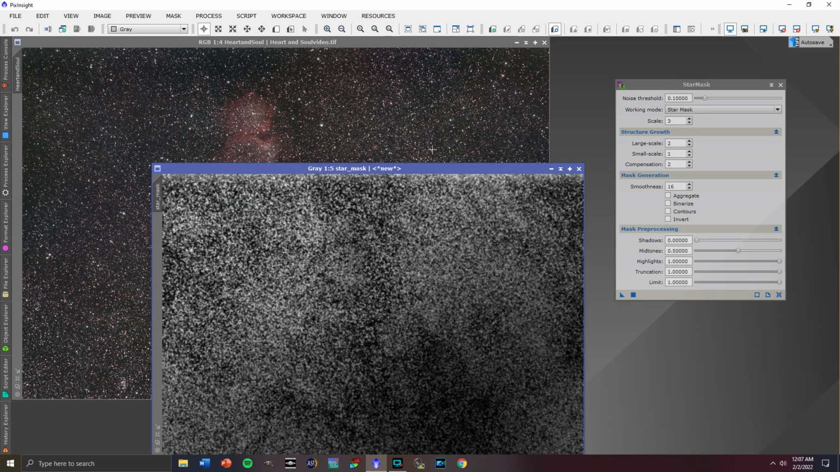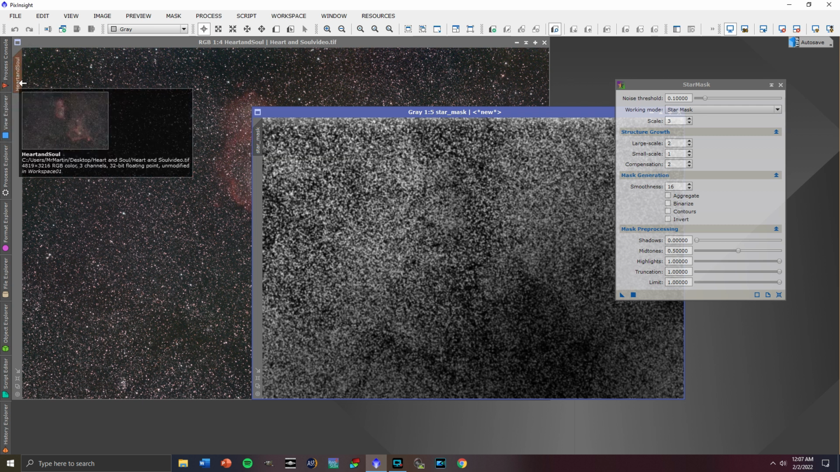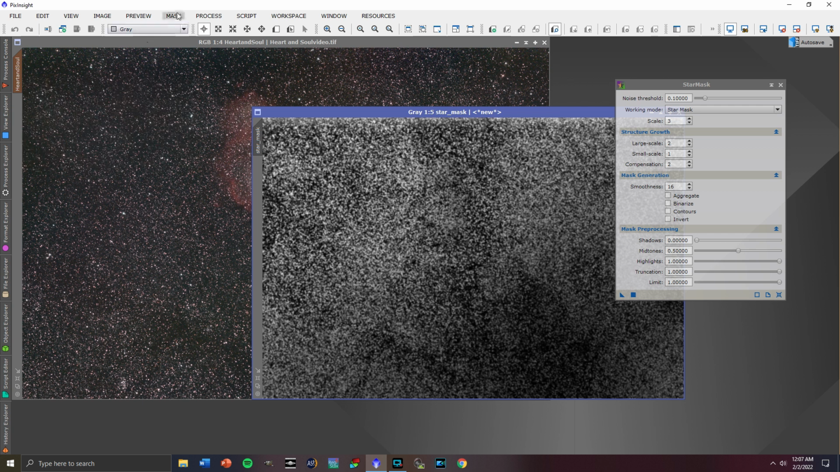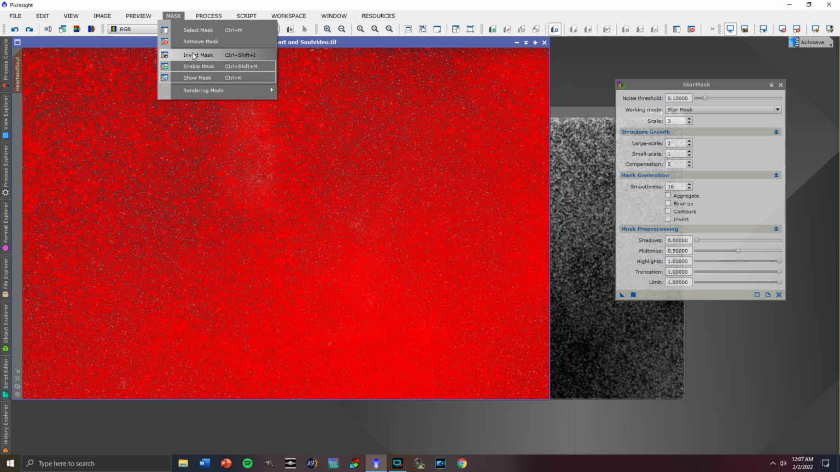We have our first sample here of a star mask. We're going to go over here, drag it below there. We see through this being highlighted that it's activated. So let's show it and let's invert it.